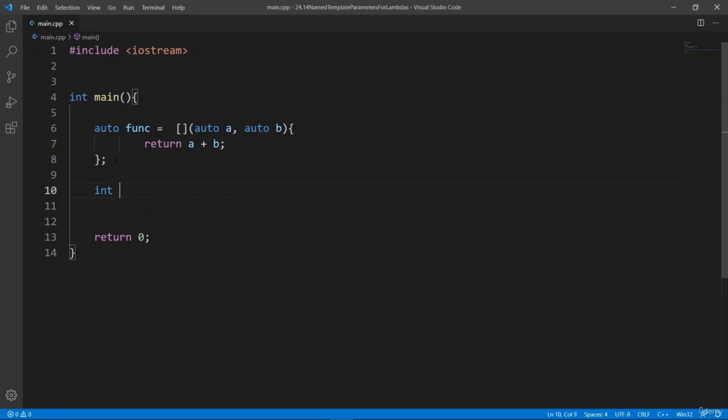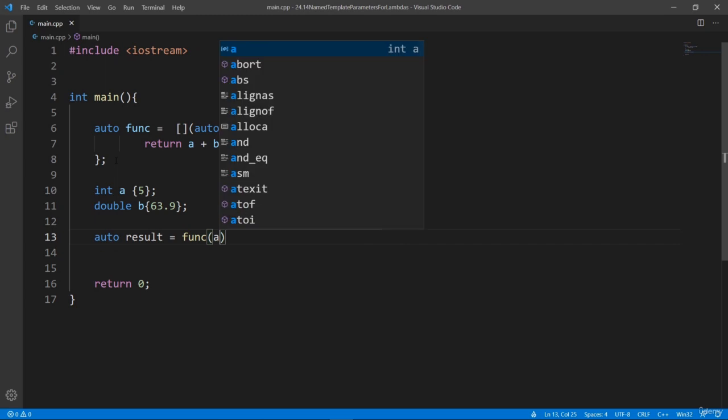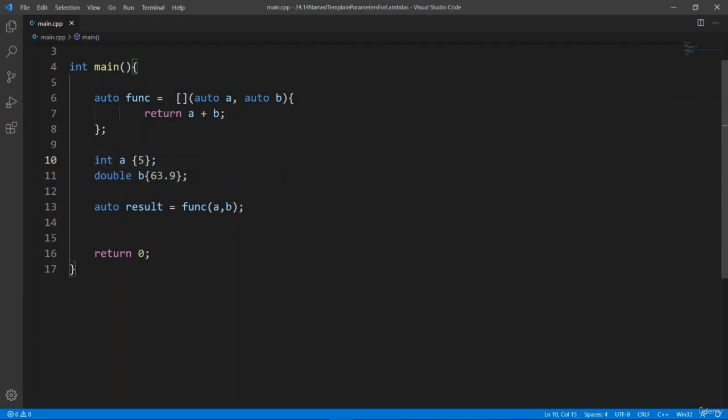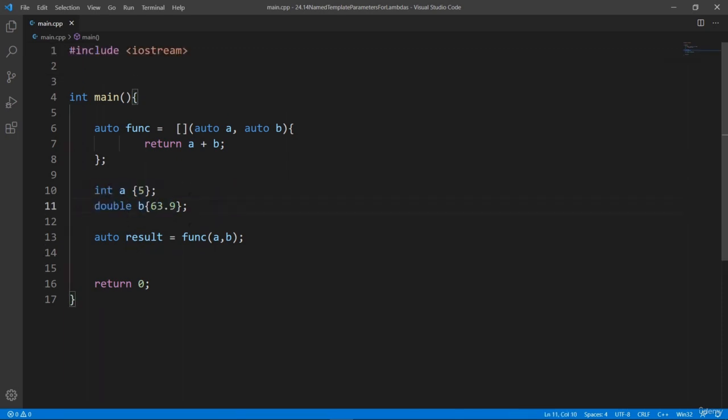And let's go down and set up two variables like we have been doing all along. We're going to put in A, it's going to be a 5. We're going to put in double B, and that's going to be 63.9, why not? And we're going to do auto result equals func(A, B). And again, I want you to guess what we're going to get out of this function here. A and B are of different types, so we're going to add them up, and we're going to get something that is really not reliable, in that the type of the expression is going to depend on the parameters that we pass in here. So what is going to happen?